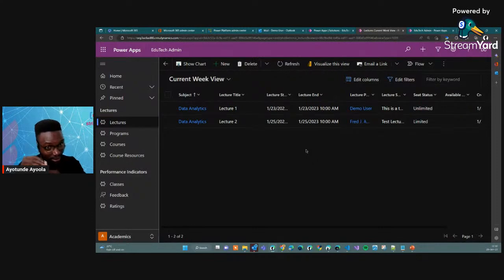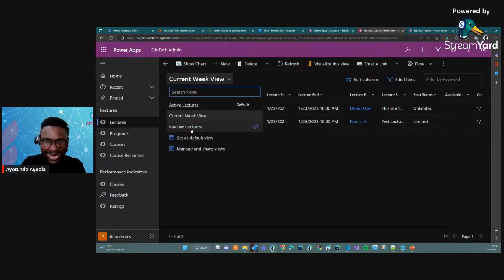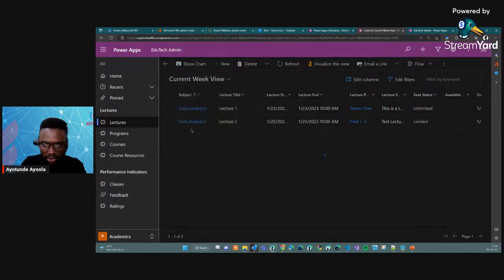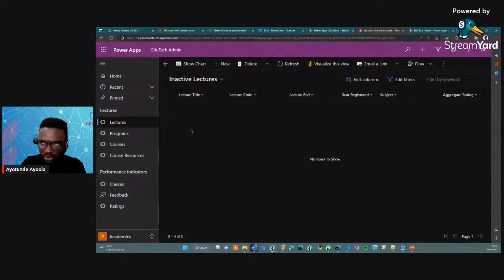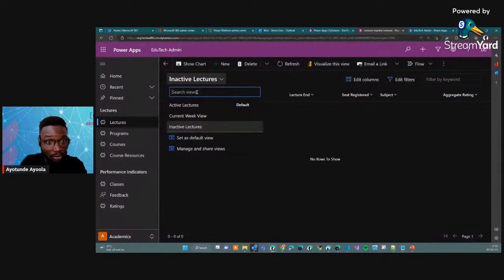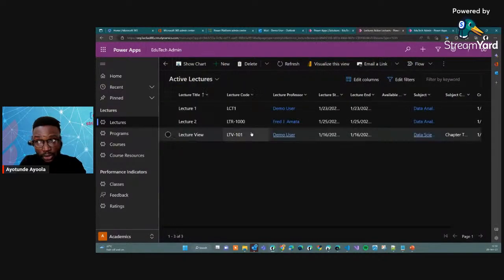Can you see the views? Can you see the beauty of how I'm engaging the view, right? Good. If I switch again to, say, inactive lectures, is there any inactive? There are inactive lectures, right? So that is the views. That's what we call views. So you can see what views is doing. Views is able to filter between the information you have, while form is helping you receive information.